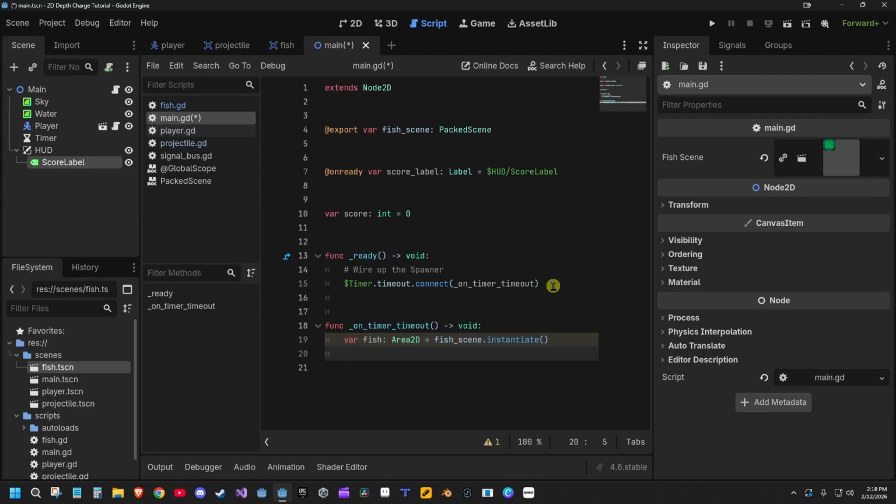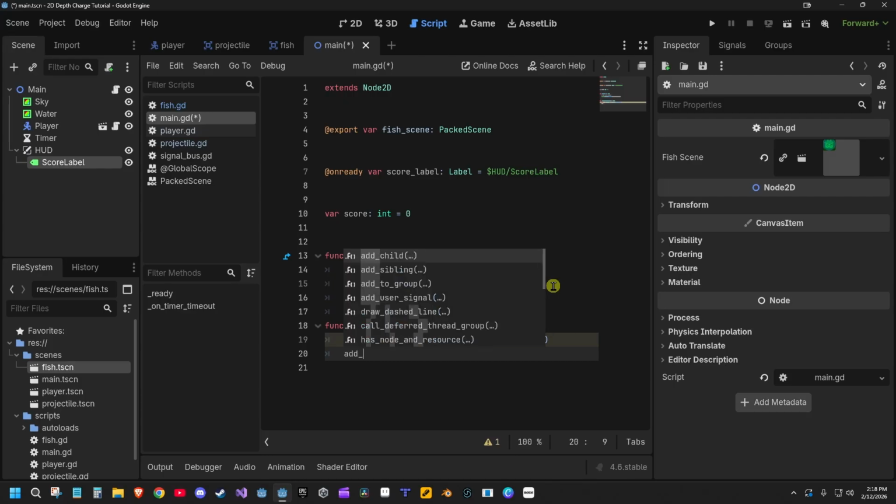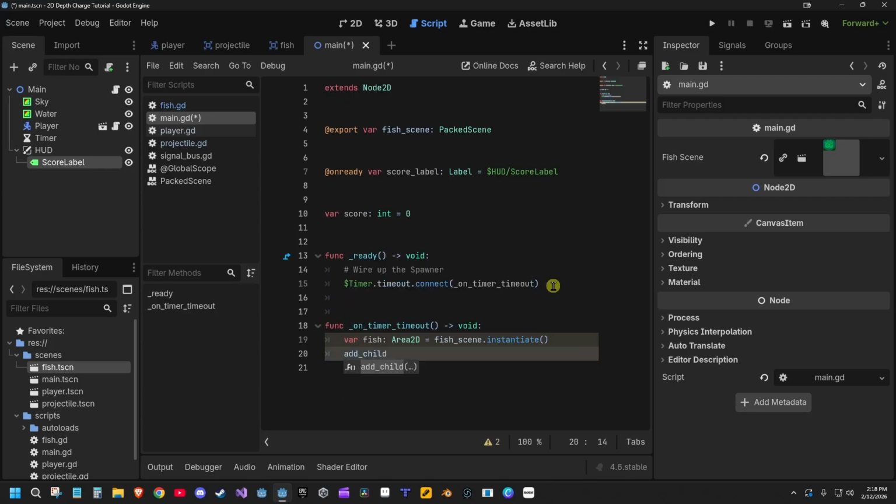We're going to pop it into the world. We're going to add that child to this main root node. So we can just use add child because this is attached to the root node. And we're going to add the fish. We don't want our fish to spawn all in the same spot. We want to randomize it. So enter down a couple of times, we're going to randomize the spawns.